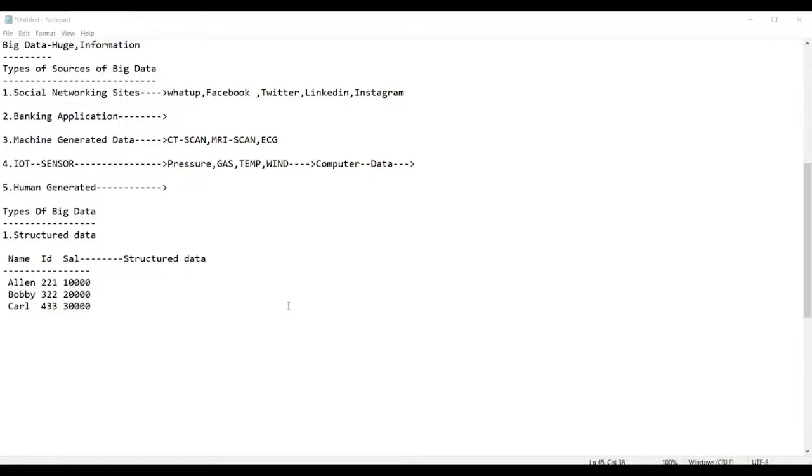So now, this is structured data. Next one, the second one, is semi-structured data. Semi-structured data means this data is purely not structured as well as not unstructured. It is semi-structured. You will have some semi-structured data, such as the data in what's that?